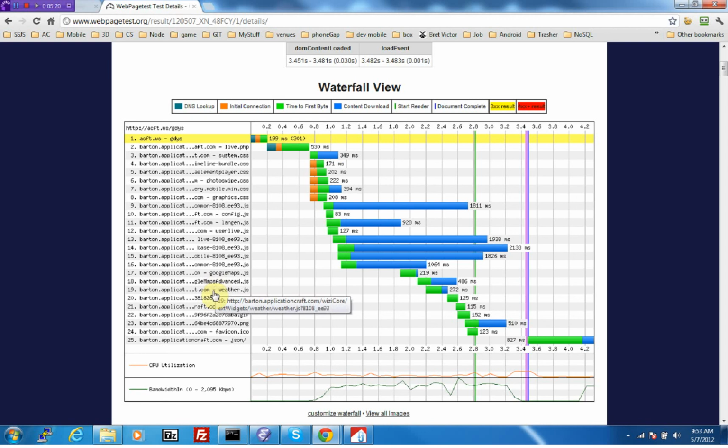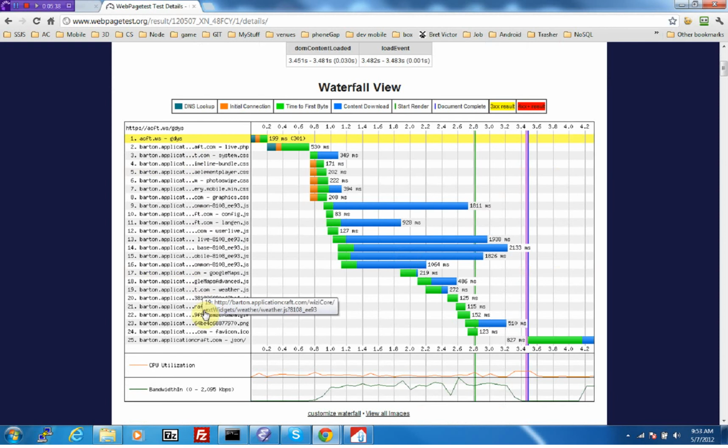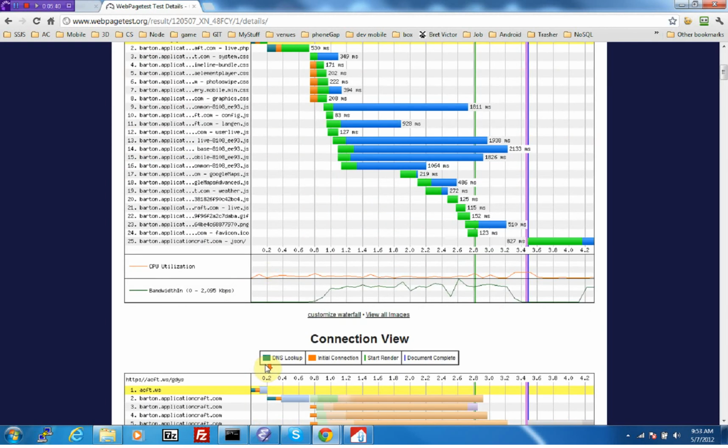So it does take some bandwidth, it does take some time, maybe not enough to worry about it compared relative to these. But you get an idea again of the time it takes to download and the artifacts that are being downloaded. Down at the bottom you can see CPU utilization. You can see there's a little bump here in the CPU as it gets ready to render the page.